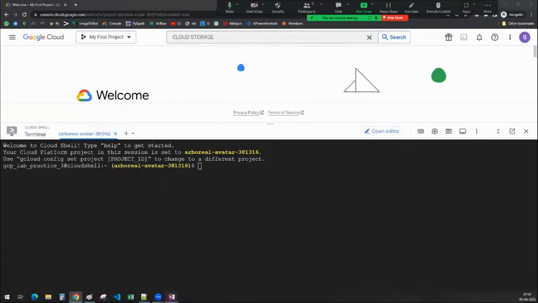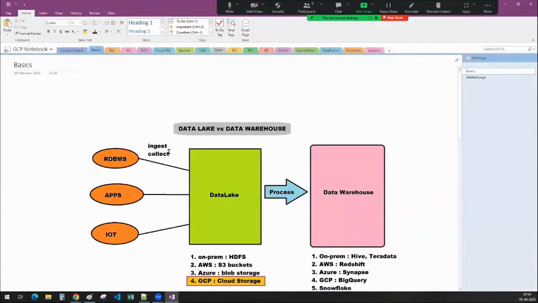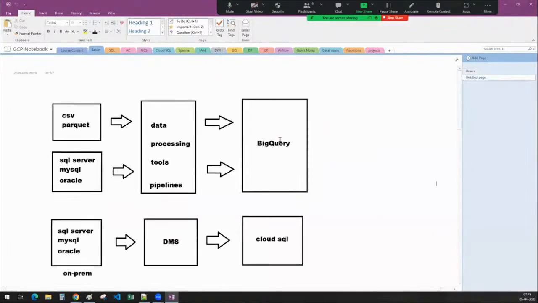Okay, I think, do I have the Cloud Shell information somewhere? No.